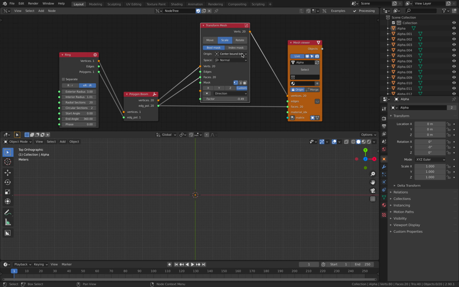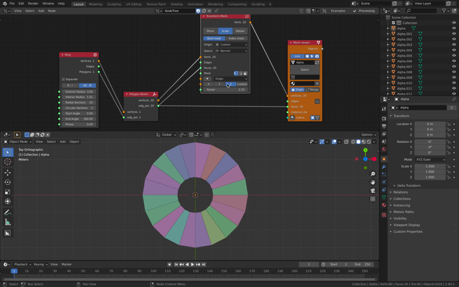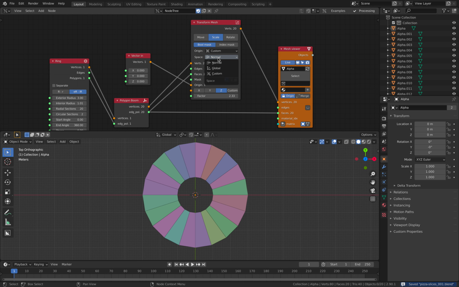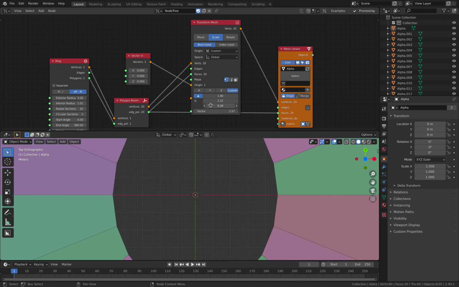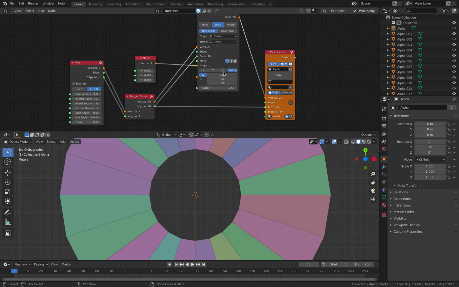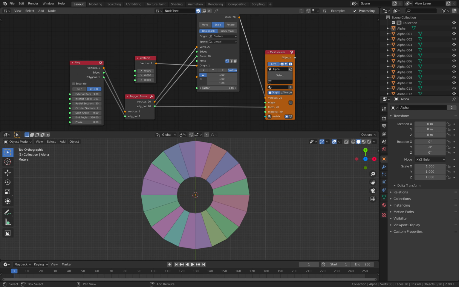You need to use custom origin. By default, I think I want this to be 0, 0, 0, to be more clear. Space, maybe global. Okay, custom directions, all directions, and we have control over the factor.